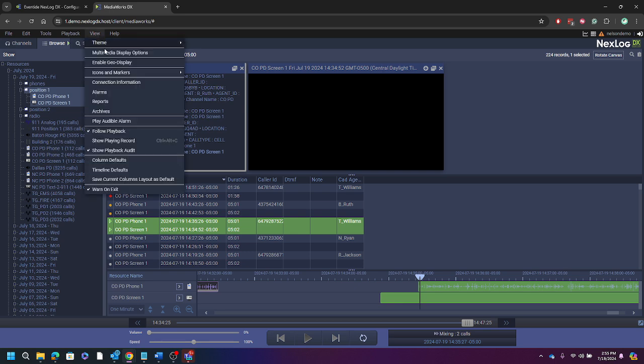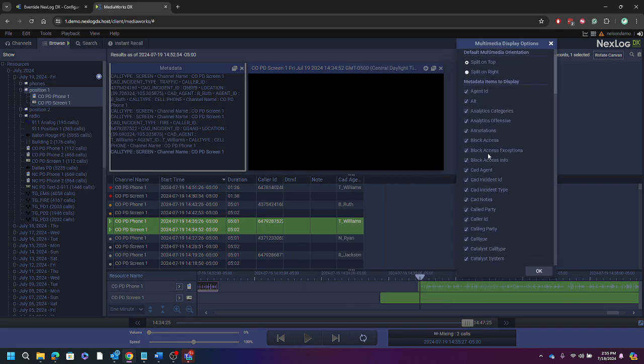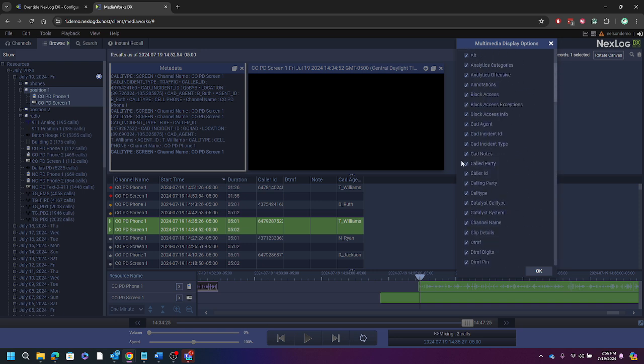This metadata here can also be adjusted within the multimedia display. If you don't want to show any additional metadata when you select a call, you can simply hit select none, you can select all, or you can go and pick and choose and adjust what metadata will display here when a call is played back.